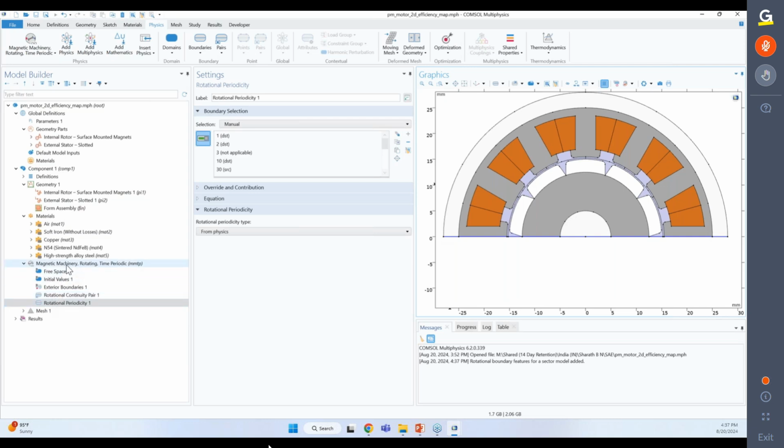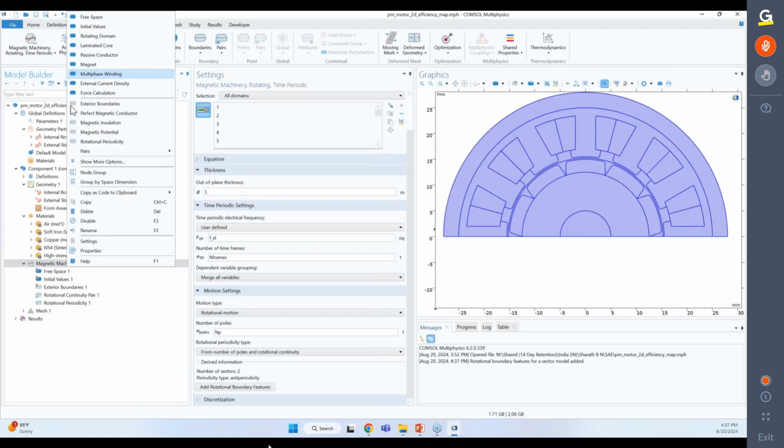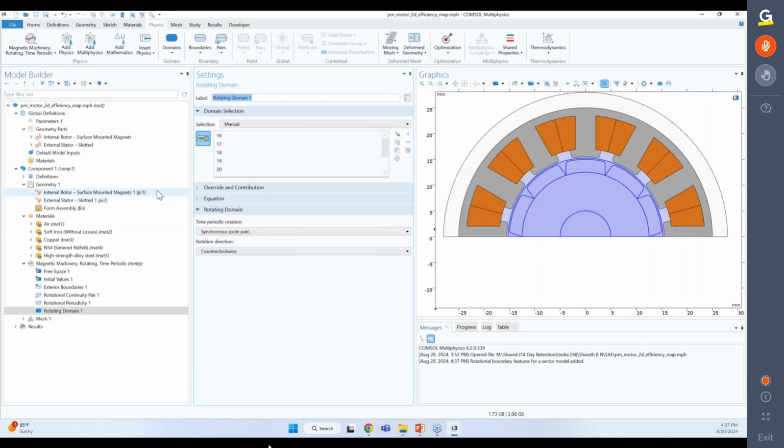Now we'll add a rotating domain feature. If I right click on the magnetic machinery periodic, I have this rotating domain feature. Since this is a part imported directly from the part library, COMSOL is intelligently detecting what the rotational domains are. Under the rotating domain, it has automatically selected all the relevant domains.